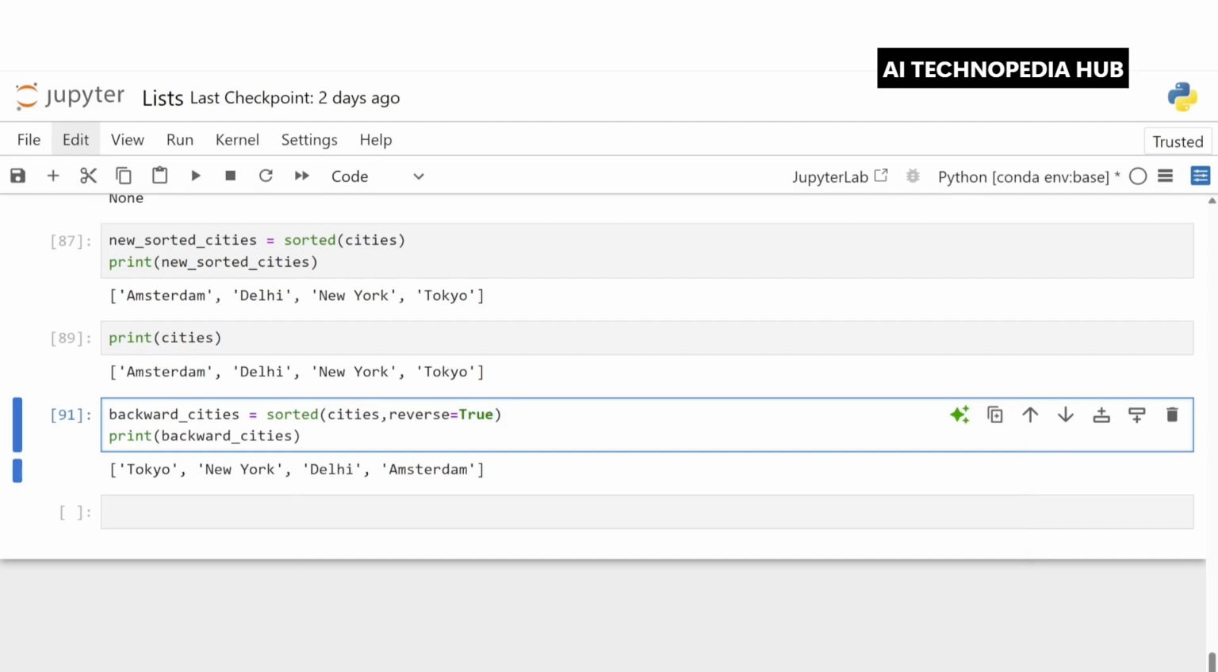We pass the cities list as the first argument and reverse is equal to true as the second, that is to reverse the sorting order. Unlike the dot sort method, this approach doesn't alter the cities list directly.